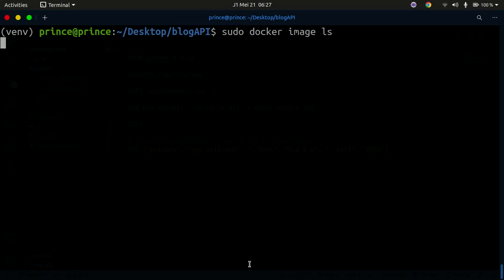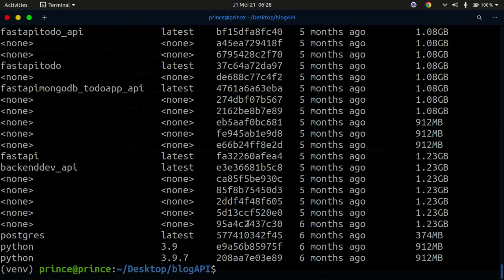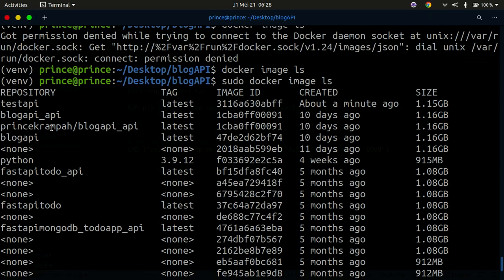Once I have that, that should now list all my Docker images that I have. And you can see if I scroll up here, we have the test API image which we just created minutes ago. So that's how you can use a simple Dockerfile to create a simple Docker image.